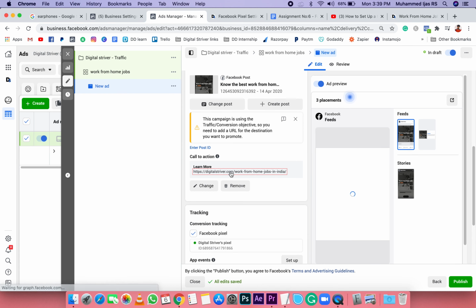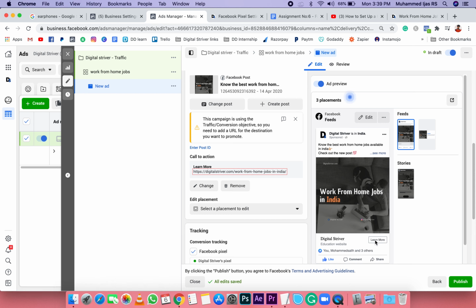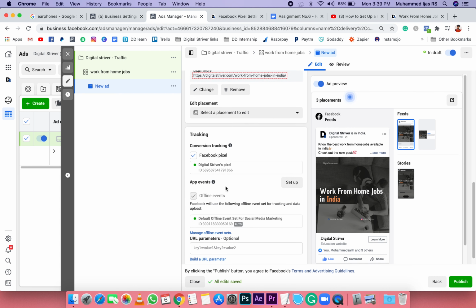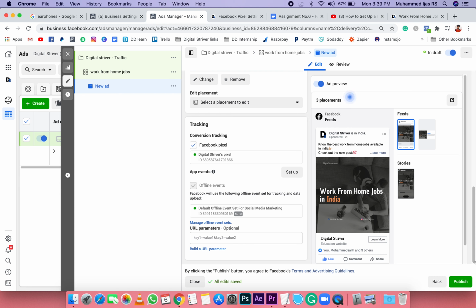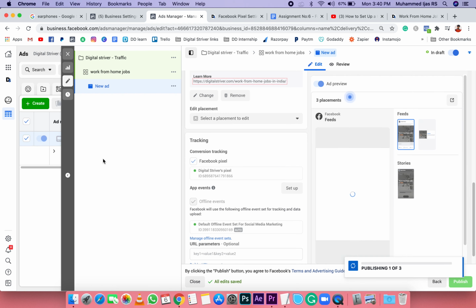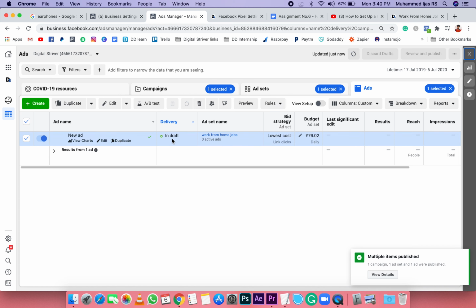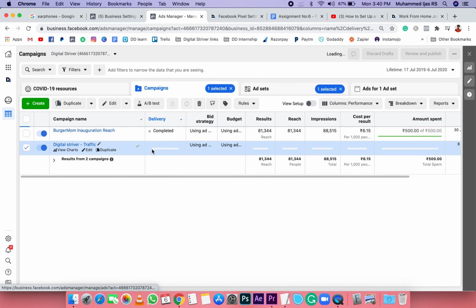So now you have given the call to action, and when we click on this button, it will redirect to your blog post. For the placement, there is no need for that. The Facebook pixel and everything is ready. Now when you click on publish, the ad is ready to go live. It takes some time for the Facebook ad team to review it. You can see the delivery status will be in review after it is uploaded. Now it's in draft. Let me show you. Now you can see it's in review.